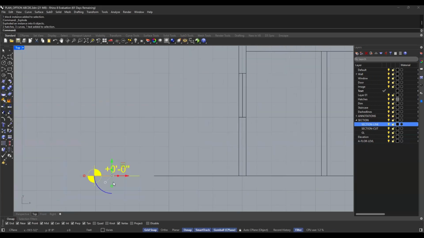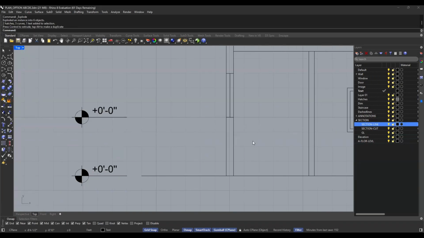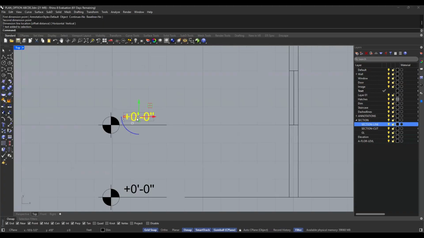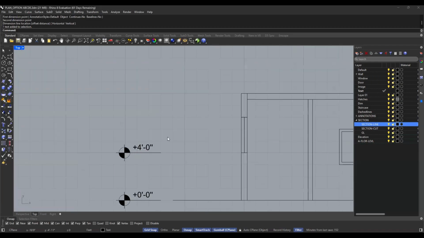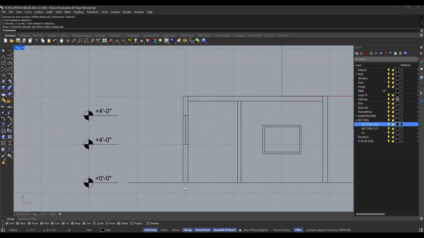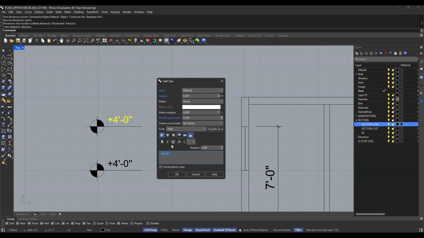Okay, I'm going to duplicate this and bring it here where you have sill height. And from here, I'm going to measure from here to here. So we have 4, so you should type 4 feet and hit enter. So you can also show this. And from the ground to here is going to be 7, right? So type 7 and hit enter.